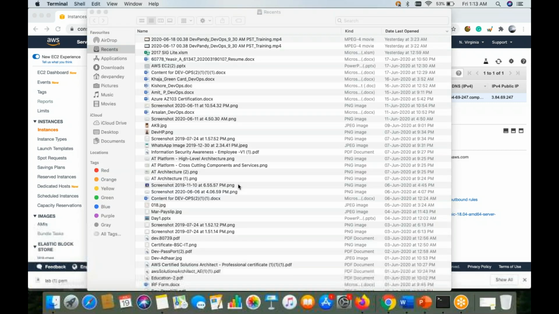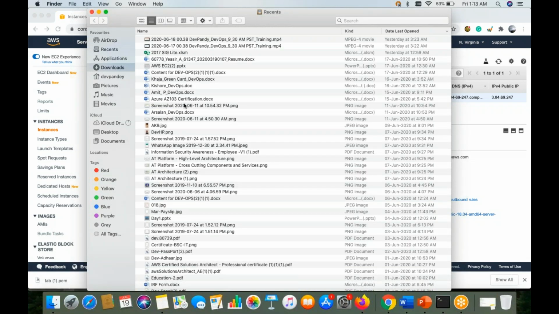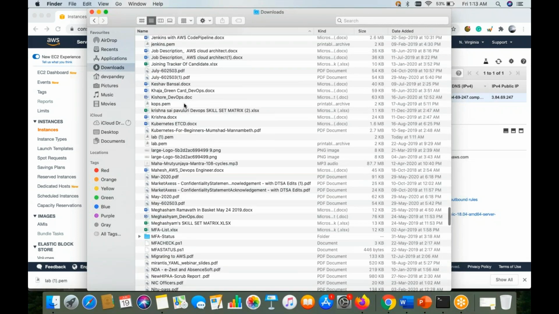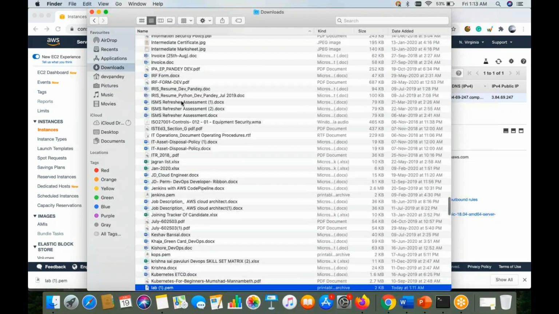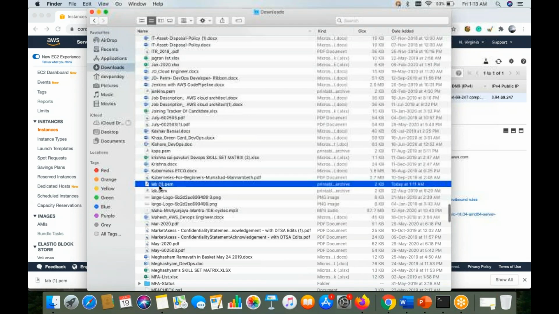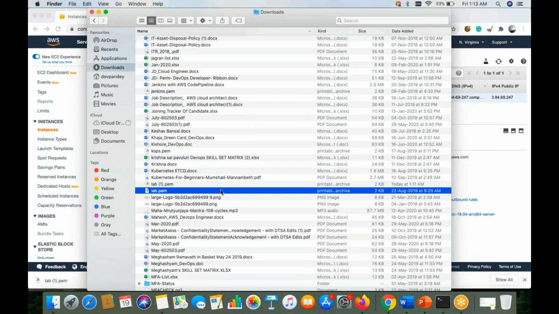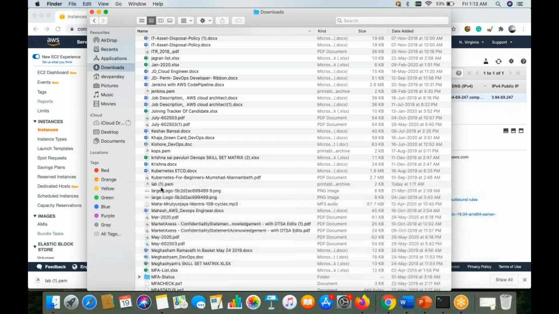Just a moment, I have duplicate keys actually, so I have to remove first. One moment. All right, we are good now.